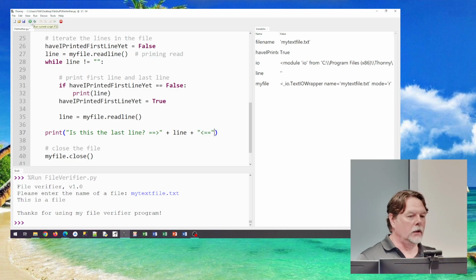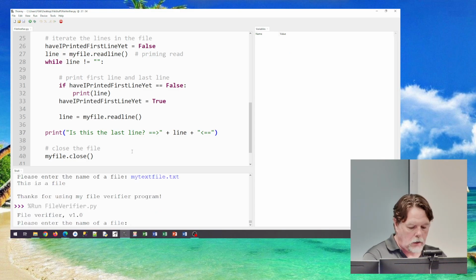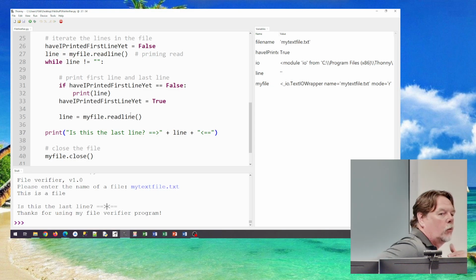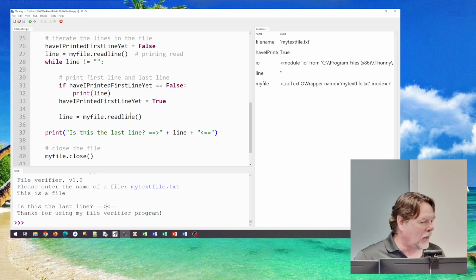So let's run it. My text file.txt. See? Is this the last line? No. It's just an empty string. So we missed it. We passed it. So how are we going to realize that we're on the last line before we are past it?